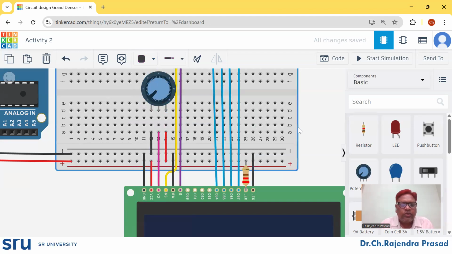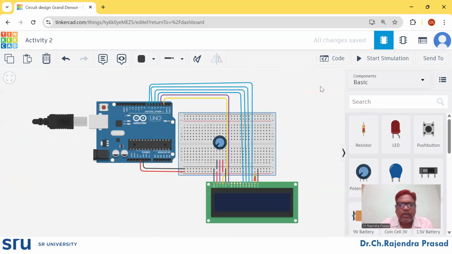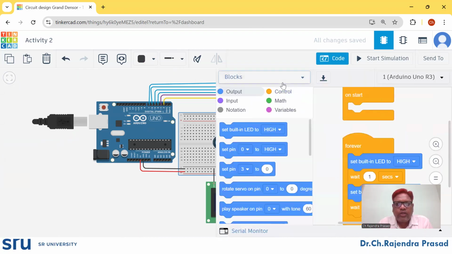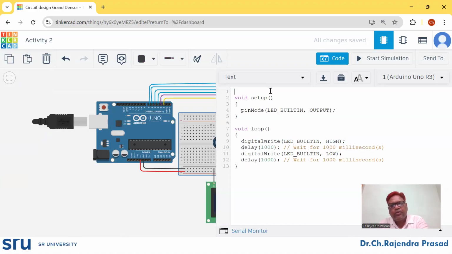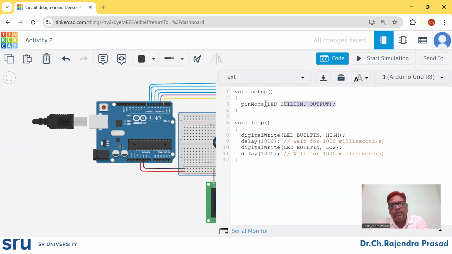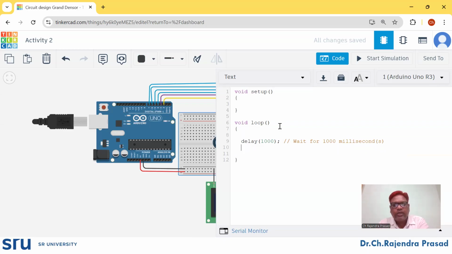Okay. So from this, we completed our schematic diagram. Once we completed the schematic diagram, then we need to go to code, where first we need to use this text option only. I prefer the text option. If you want, you can go with blocks or blocks with text. Based on our requirement, we need to write our code. Now I'll write the code for our application.